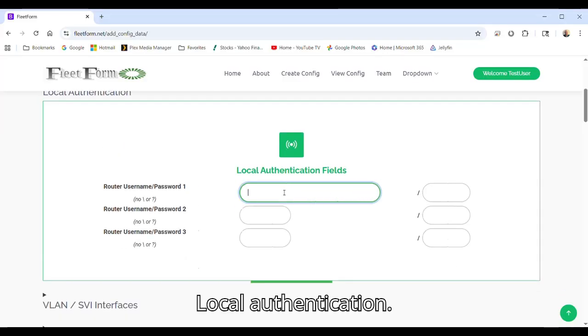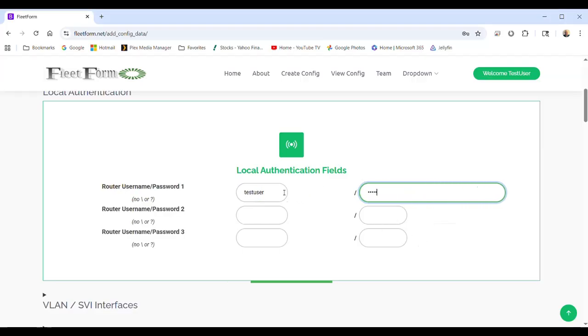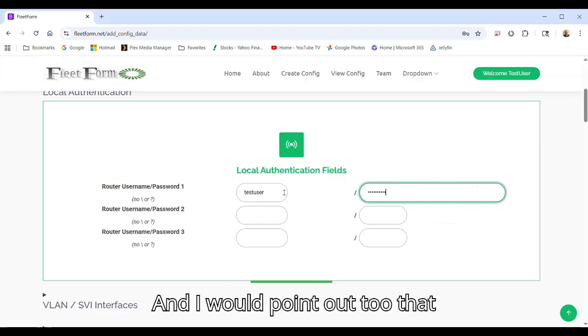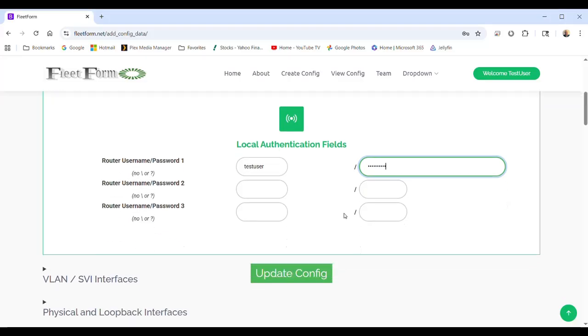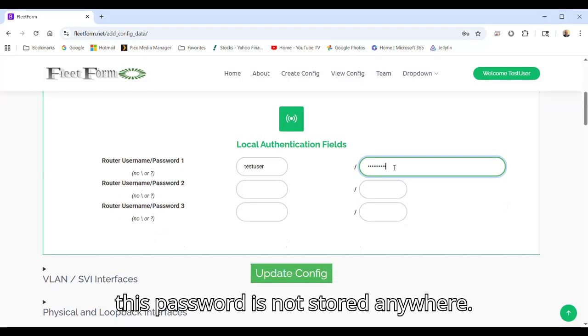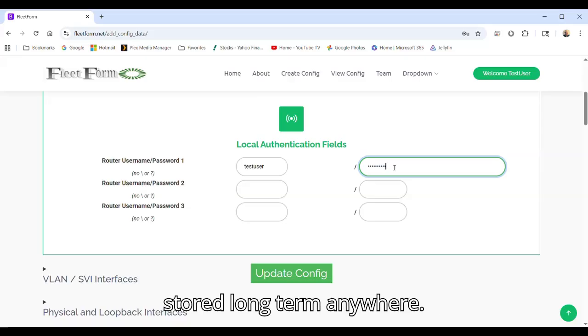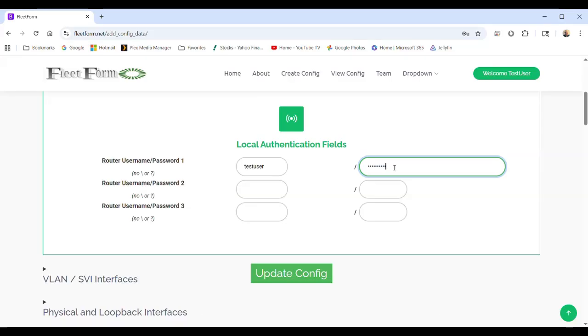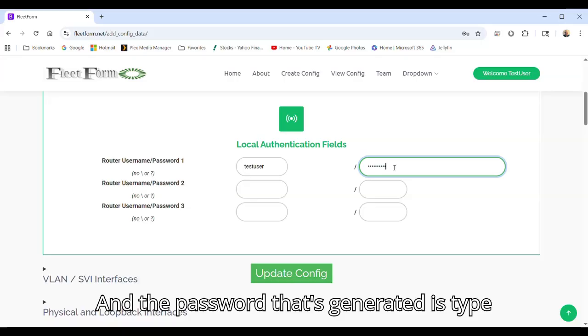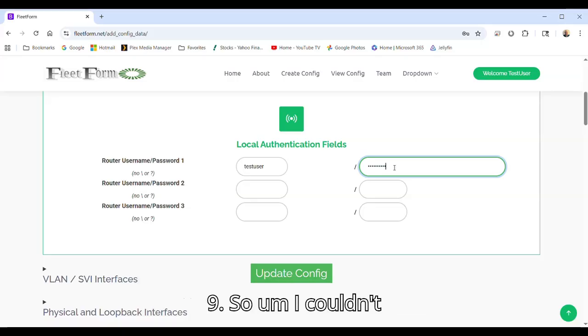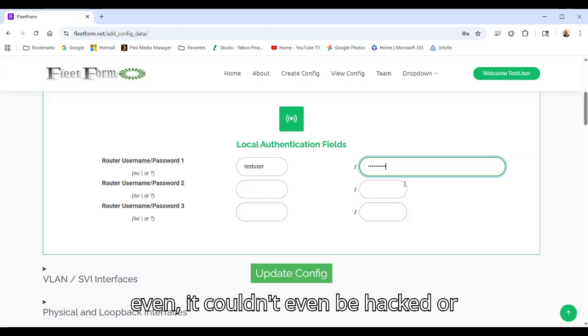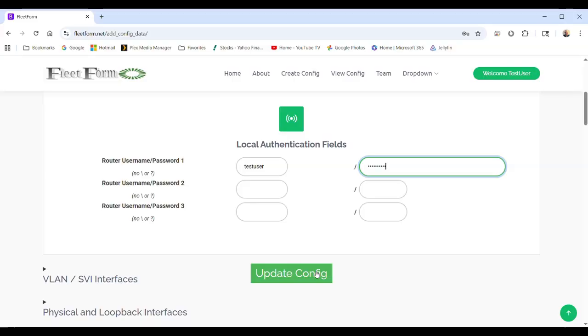Local authentication. And I would point out too that this password is not stored anywhere. Actually, none of this information is stored long term anywhere. And the password that's generated is type 9. So it couldn't even be hacked or decrypted if I wanted to.